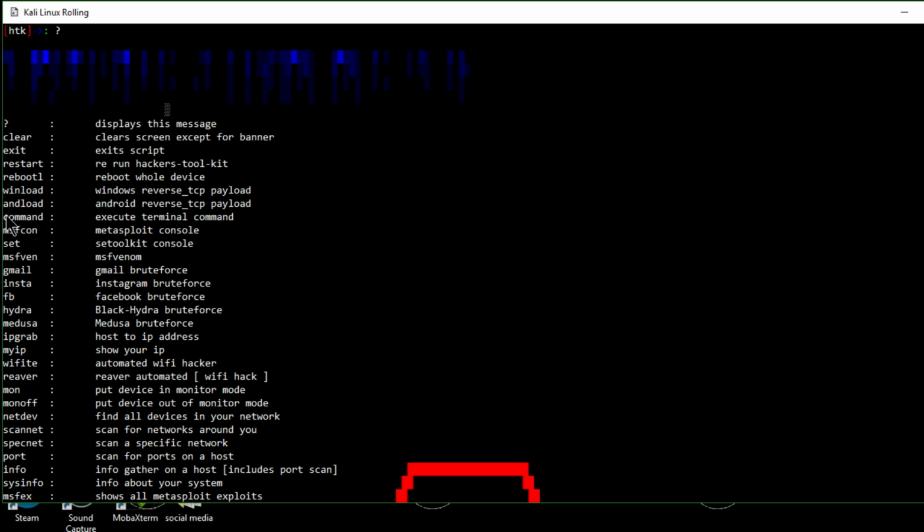So yeah. Oh yeah, I completely skipped Andload. Andload is just an Android reverse TCP payload. If you know what payloads and Metasploit and stuff like that are, you'll know what those are. I'll do tutorials on those. MSFCon, it'll just start the Metasploit console. Set, it'll just start the Social-Engineer Toolkit console. MSF Venom, it'll let you just run MSF Venom commands by yourself.